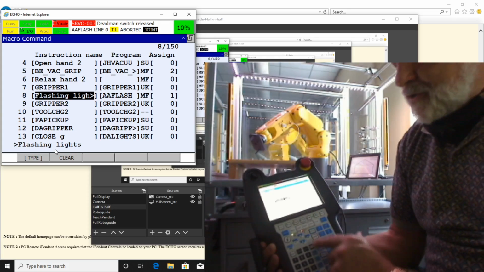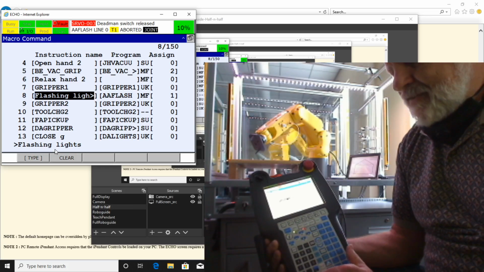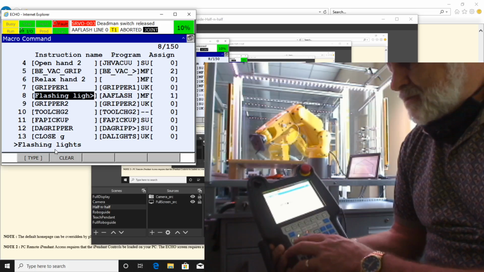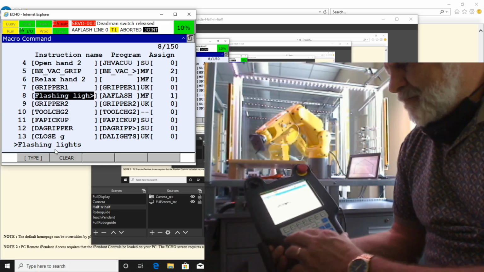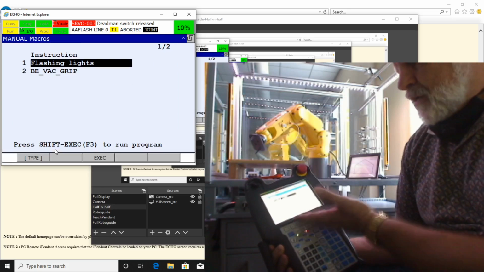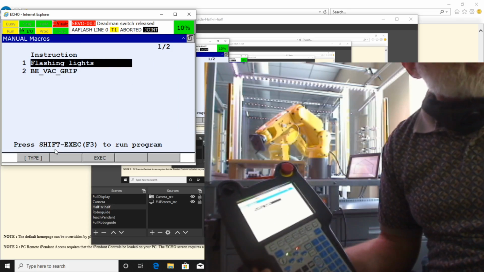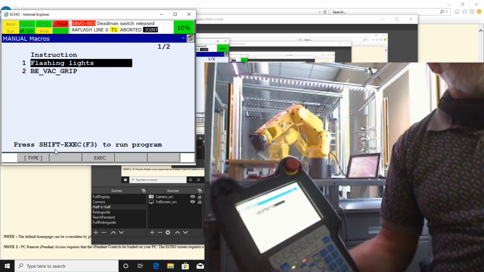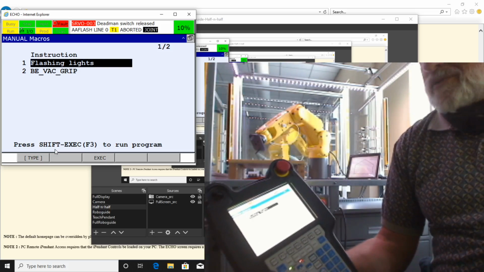We can assign macros to one of these 7 user-defined keys, or we can assign macros to the manual function screen, and we can order them whatever order we want them. All right, and so those are how you use macros.